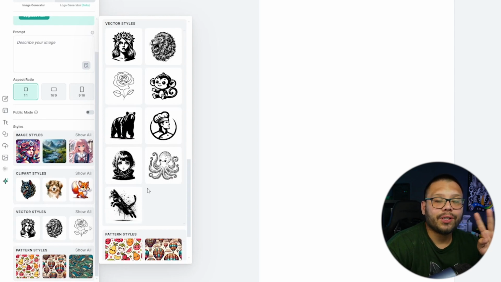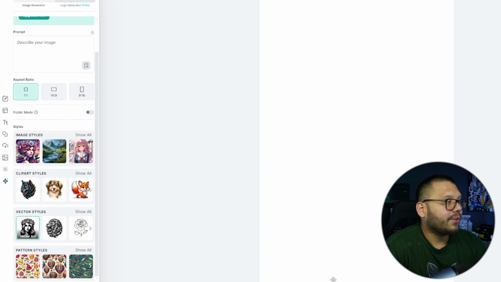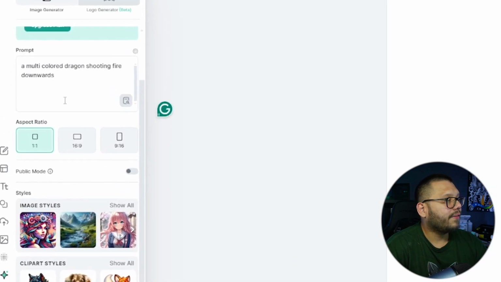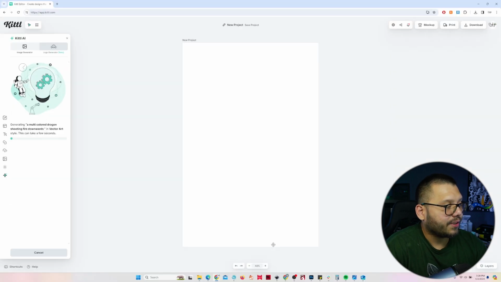So I already have 4 different prompts that I'm going to use, and I'm going to show you 4 of the different vector styles. So let's check this out. To start, let's go ahead and just go through vector art, and I have this one already pre-made, a multicolored dragon shooting fire downwards. Now let's go ahead and generate the image, and let's see what it comes up with. So I don't know if it can or if it can't do multicolor SVGs. This is the first time I'm trying it, so let's find out.